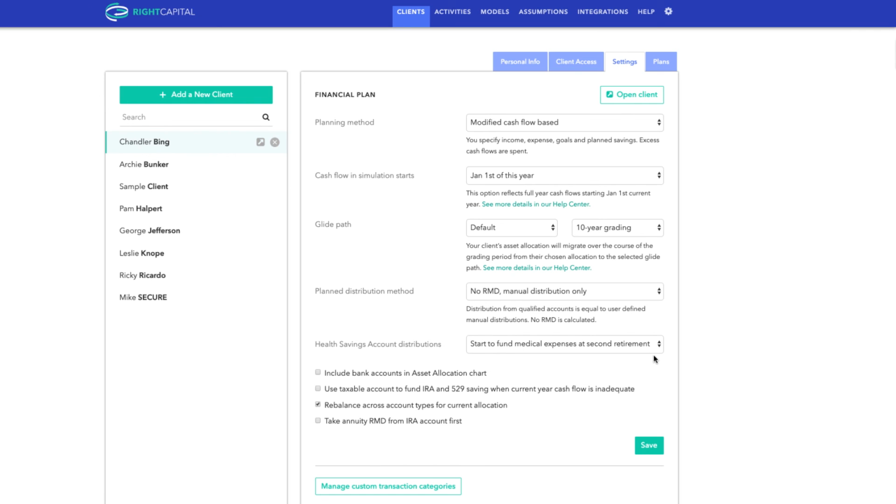These settings allow each client plan to be customized to an individual client's needs. They can be changed at any time to demonstrate a specific scenario. This freedom allows advisors to customize plans based on the unique situation each client faces.